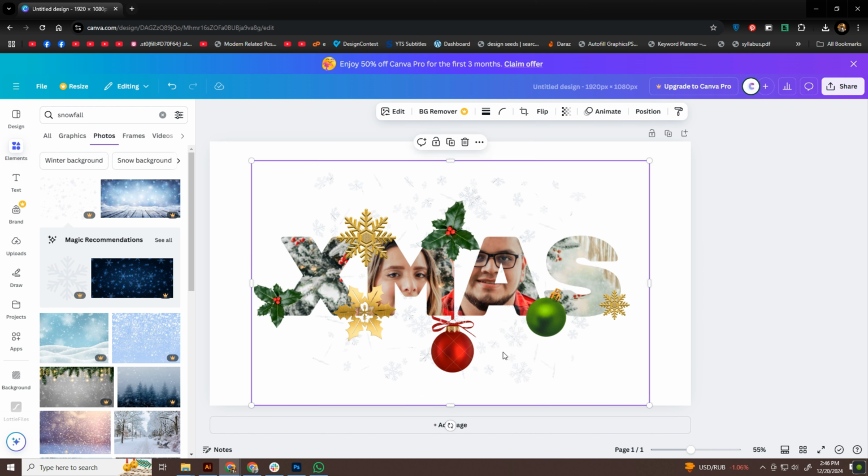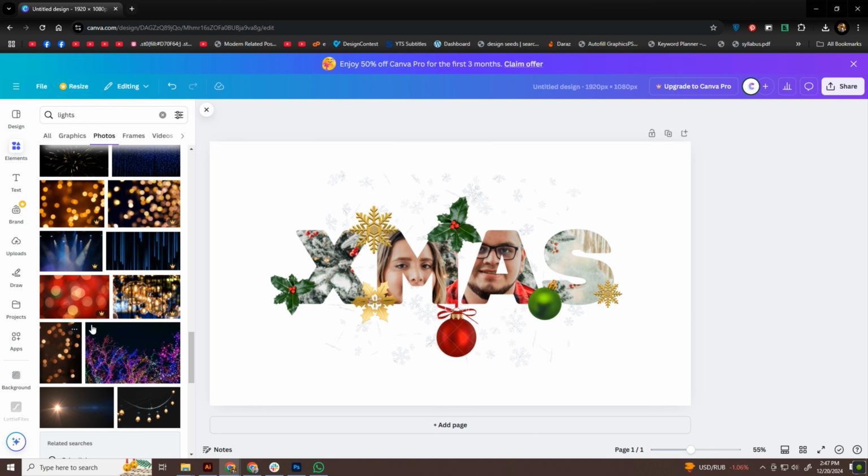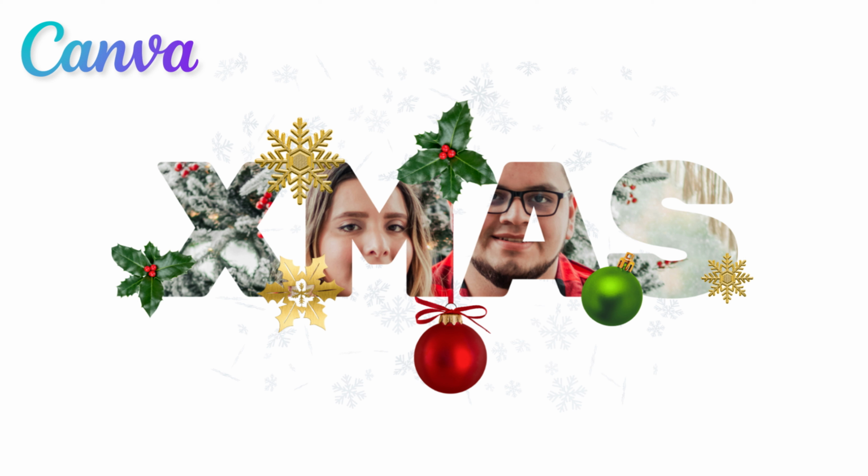Finally, I'll go back and tweak the placement of the ornaments to make sure everything is balanced and visually appealing. And there you have it, a beautifully decorated text design with an image inside. It's quick, easy, and looks amazing.